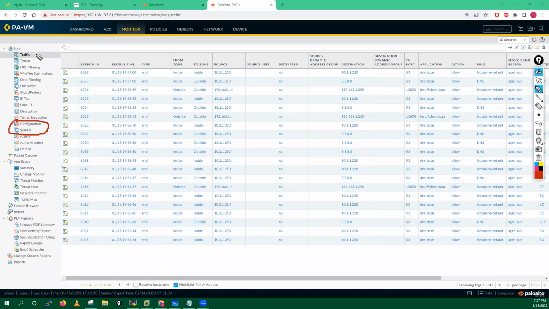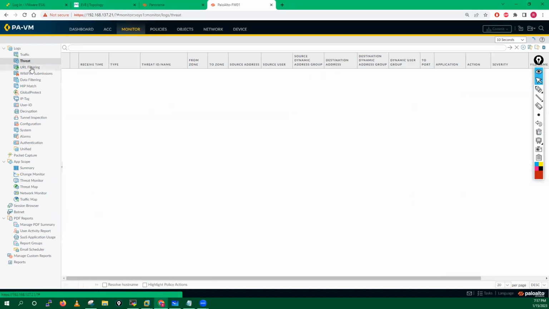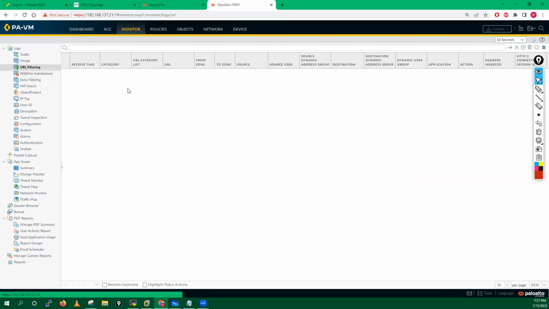But traffic logs we cannot send. Threat logs we cannot send. Your URL filtering logs we cannot send. These logs we are not able to send. So just remember these things, guys.